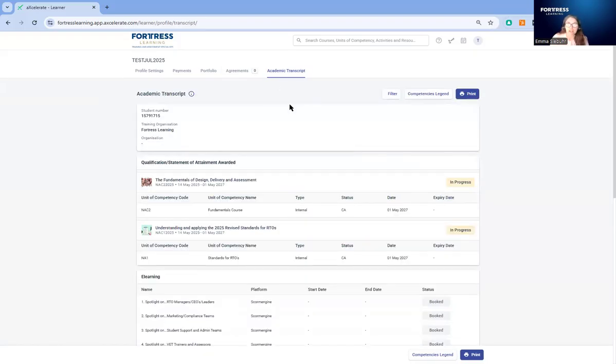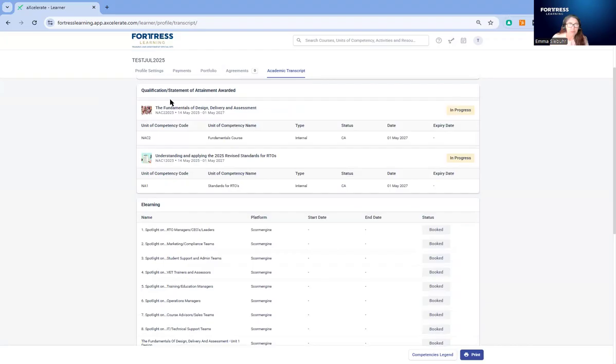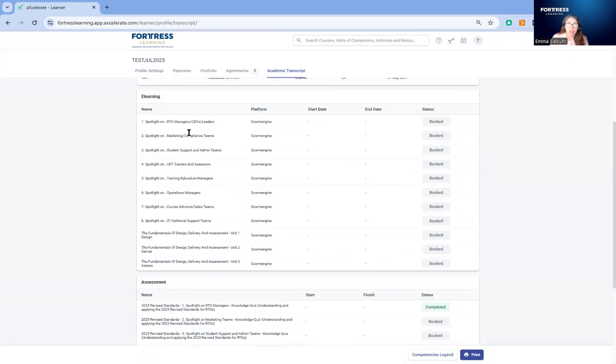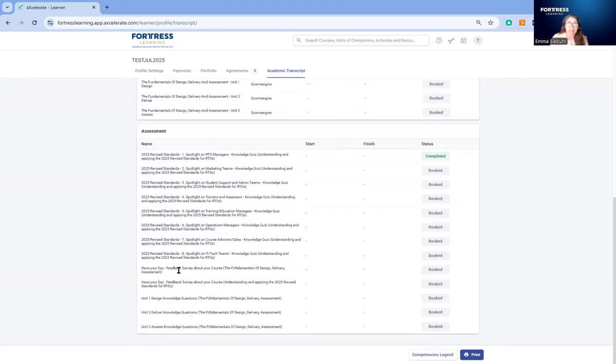This is an academic transcript. What this will do is show the non-accredited qualification that you're enrolled for. It will show the e-learning modules that you're enrolled for as part of that qualification. It's showing them as booked. When they're in progress, it will show as in progress. When they're complete, it will show as complete. And then it's showing the assessment sections, and it shows as booked or in progress or satisfactory or try again.